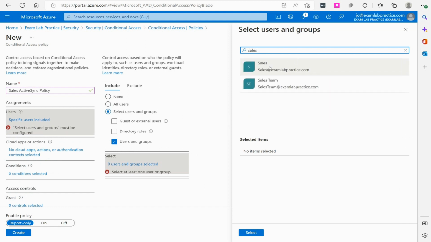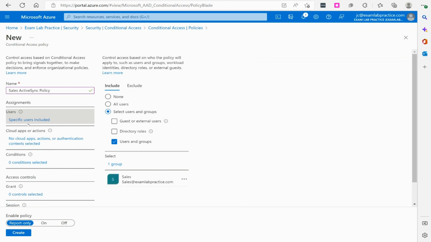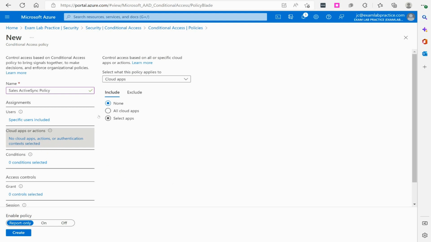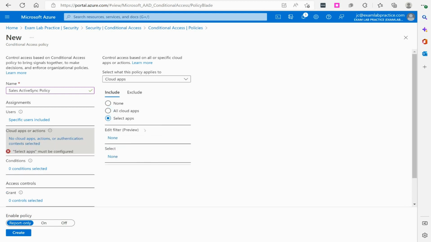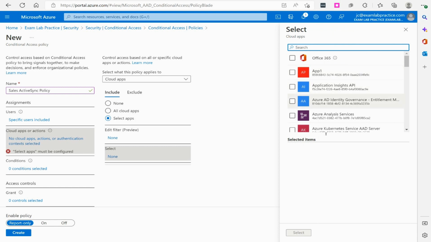So the selected users are going to be the sales group. Okay, so there is our sales group. We'll select sales. All right, and then we've got a few options. We could say cloud apps, based on maybe if the users are using specific cloud apps. I could say all, or I could select apps. In this case, you could go through and select what apps you want.